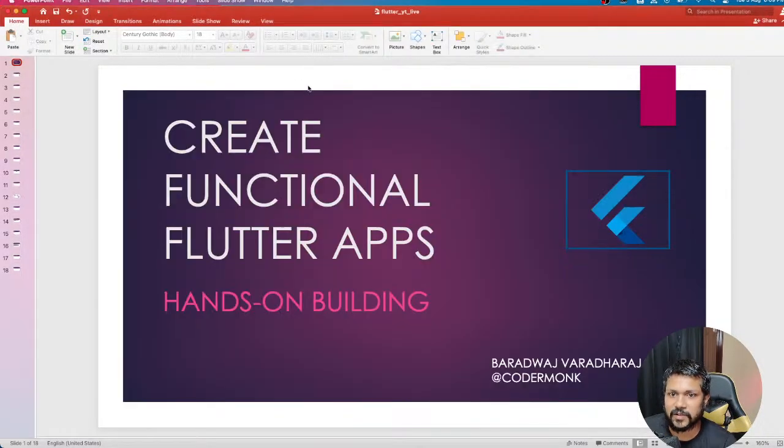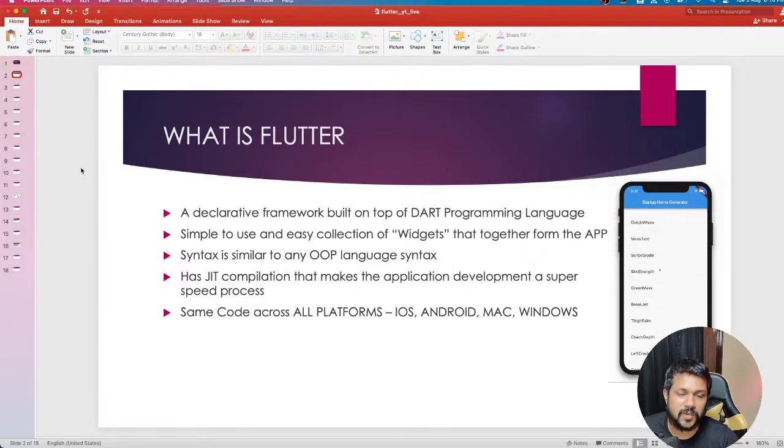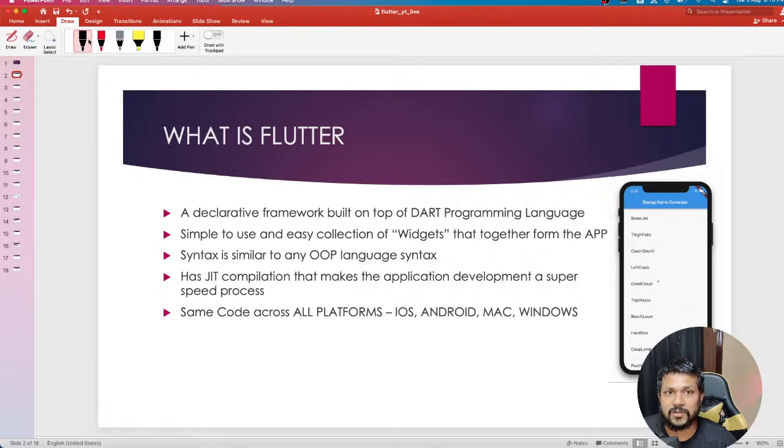So like I said, we're going to be looking into building functional applications, and just a quick introduction to what exactly Flutter is. Flutter is a UI-based framework that is built on top of a programming language called Dart. And most of you will be wondering why it's another language that you need to learn, and whether you have to learn everything from scratch again.